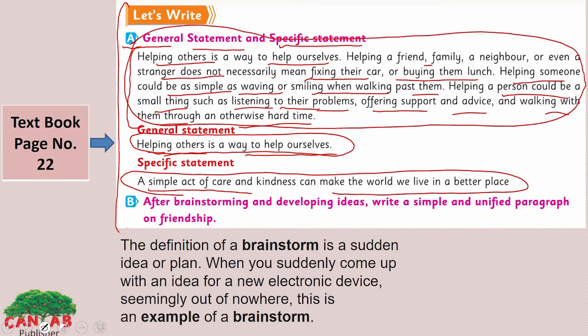General, like this paragraph is about helping other people, is a way to help ourselves. But these small details here, supporting details here, help us to give a specific statement of a topic. So this is your task. After brainstorming and developing ideas, write a simple and unified paragraph on friendship. You have to write a paragraph on friendship.